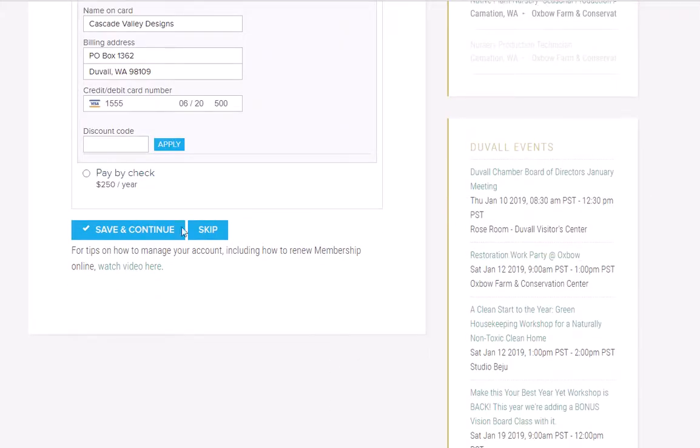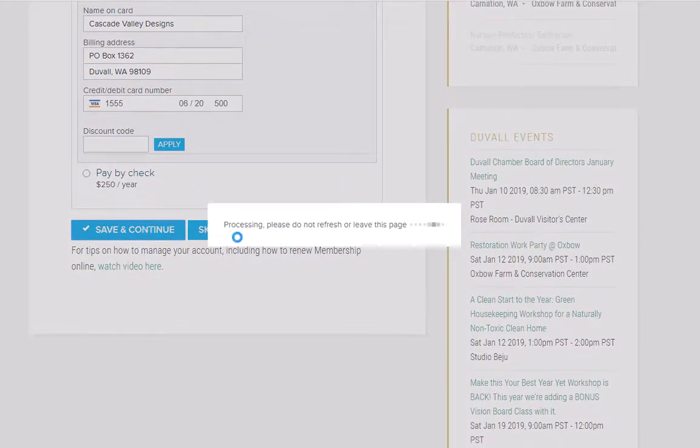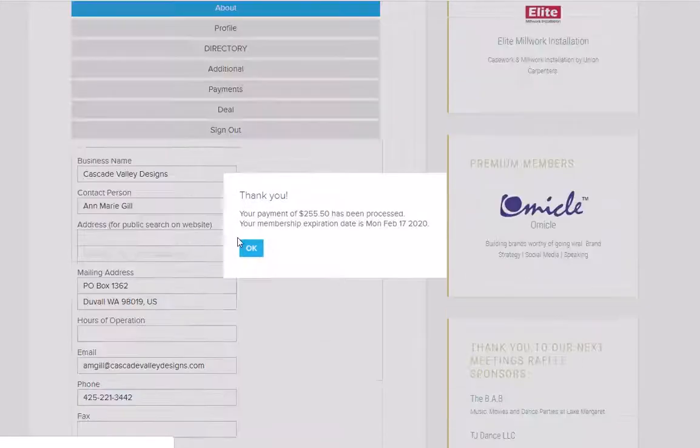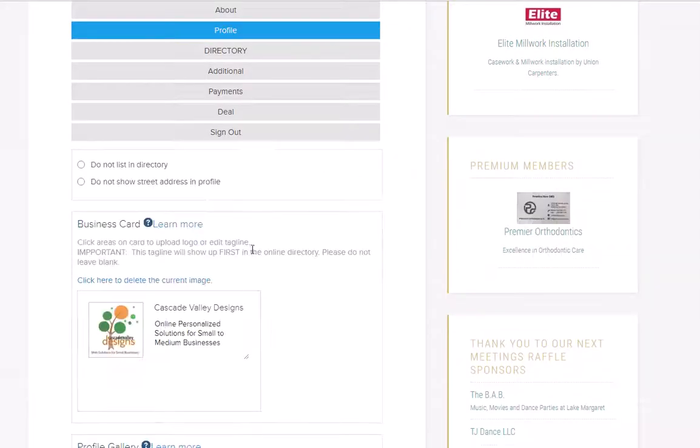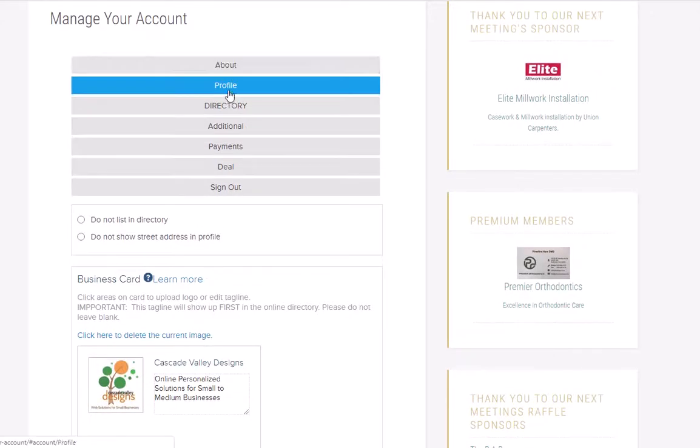So once you've done that, you're going to click Save and Continue. It's going to process your payment. Okay, and then it's going to go to the next tab, which is Profile.